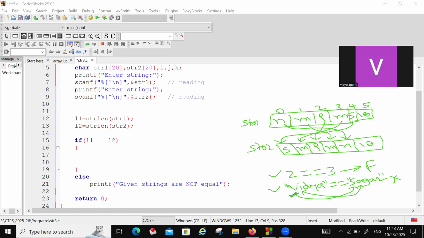So first V and S we are checking. These two are equal or not? Okay. If these two are equal, then we go to the next step. Like that we are checking. If these first characters are equal, then we go towards the second character with the I. So like this, one by one we are checking.